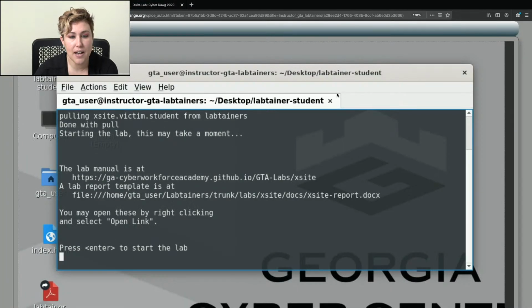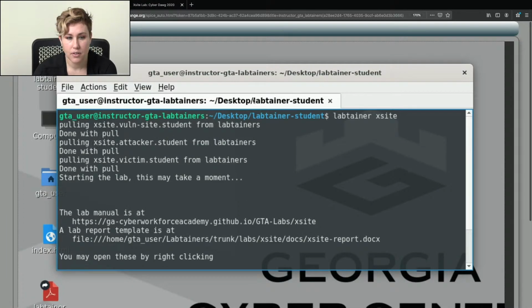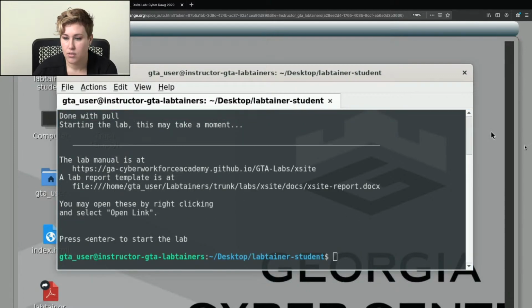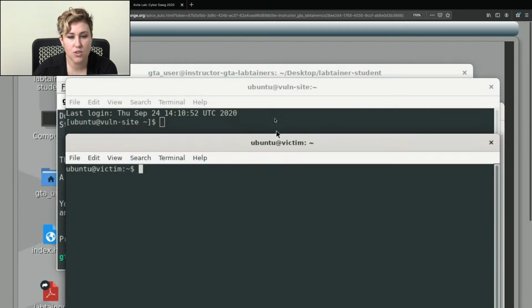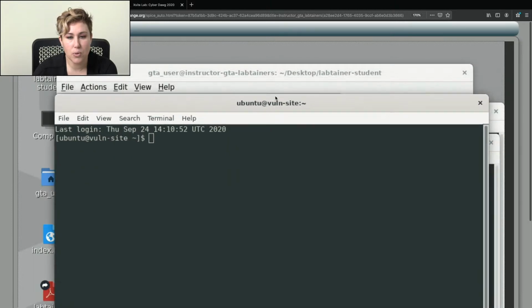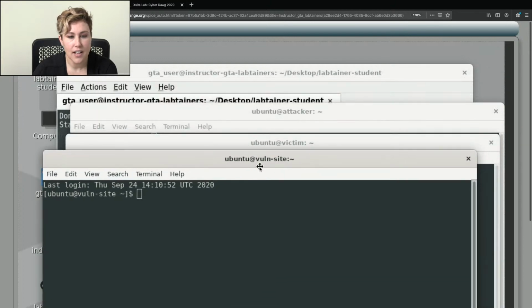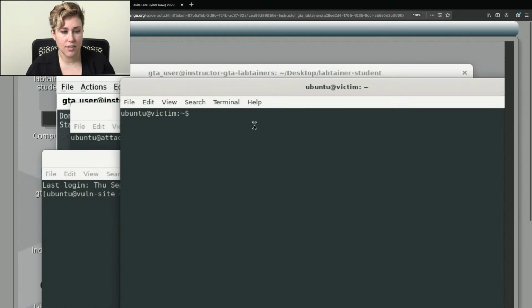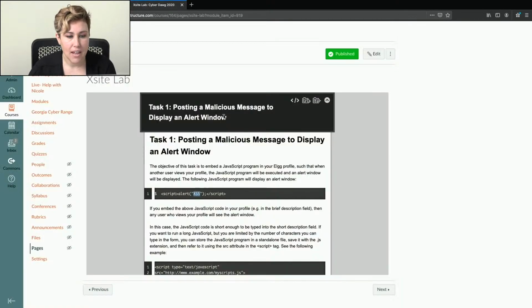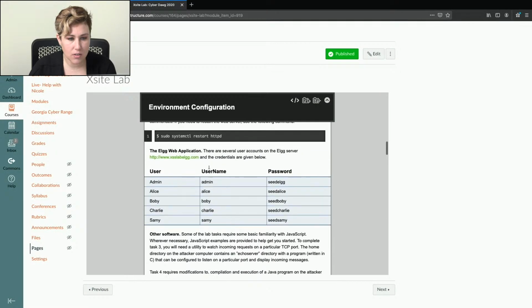I'm gonna pull this back over here. And you'll see that I have victim. So this terminal is for my Ubuntu victim. This is the vulnerable site right here, okay? And then you'll see my attacker up here. So in the victim one right here, I'm gonna pull up Firefox. I'm gonna show you how you're going to be accessing that front end website.